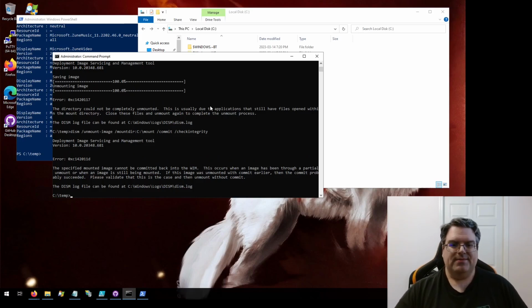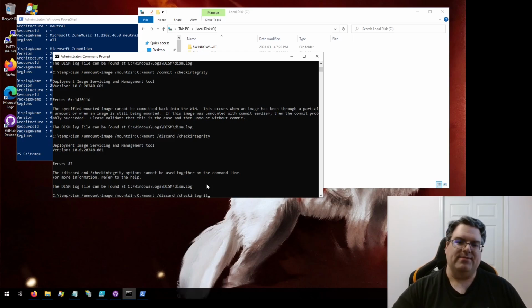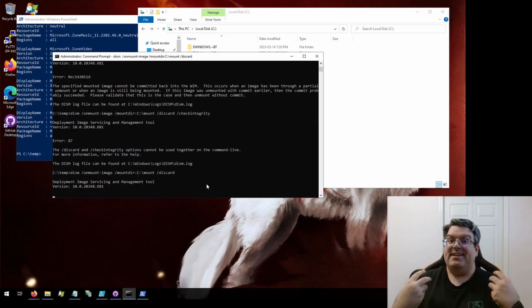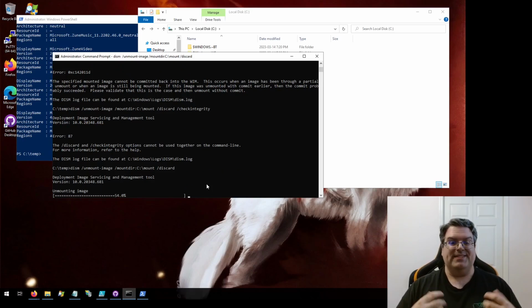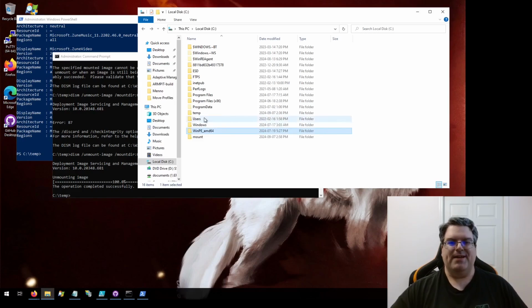Okay. So there we go. If this image was unmounted with commit earlier, then the commit probably succeeded. Okay, cool. So then it wants us to unmount without commit. All right, so in this case, I'm going to say discard. But I can't use discard with check integrity. See, even network admins who do this on a regular basis, sometimes we forget the details and we have to rely on, hey, you did the wrong thing. Okay, I know how to fix it. Great. So the image is now correctly unmounted. When we go into mount, it's still empty the way it's supposed to be.